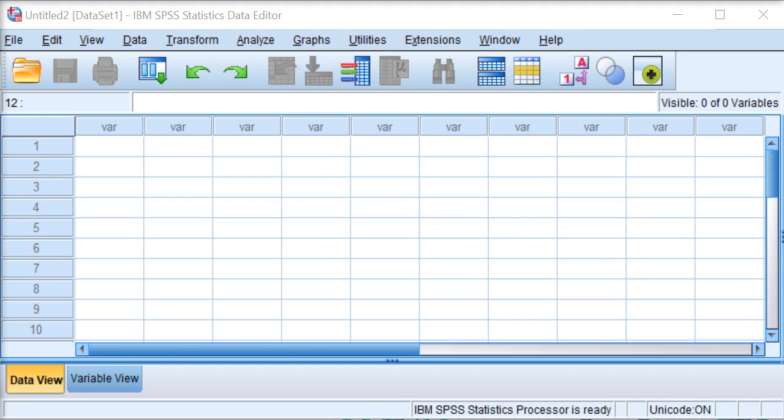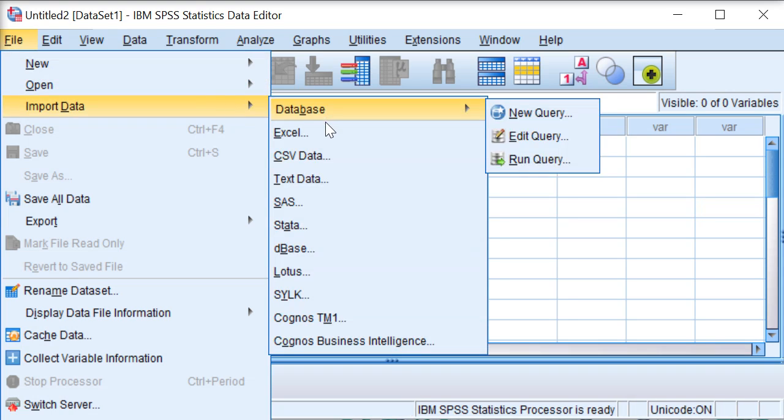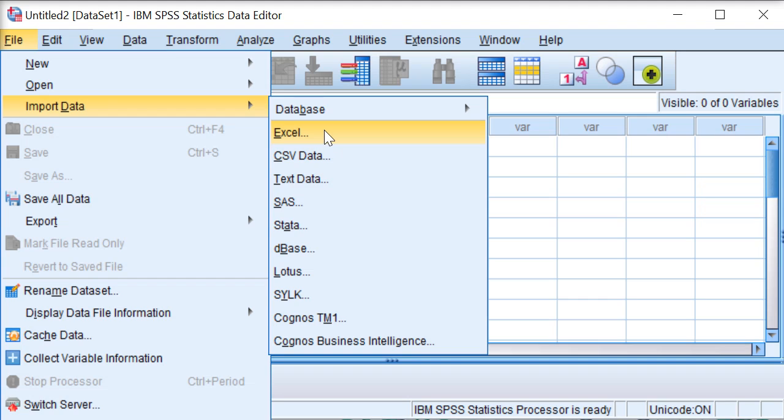I'm starting a new data set. So what will pop up when you do that is what you see right here. And now we're going to import my data, which was saved in Excel. So let's get it in here. Import the data, Excel.